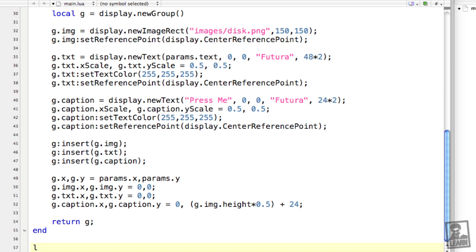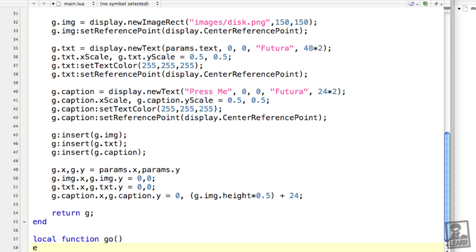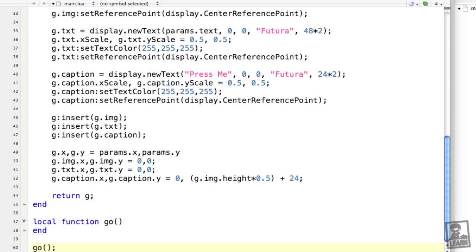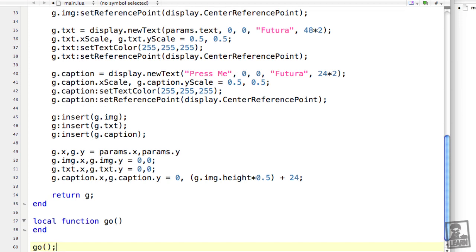Okay, so now what I'll do is at the bottom of the script, I'll create a function called go, local function go, open and close parentheses, end. Then I'll type go, open and close parentheses. So this is similar to init or new. This is the function that's going to run once the application has loaded. Now we'll very quickly create three objects, and we'll do that within the go method because that is the method that's going to execute immediately.